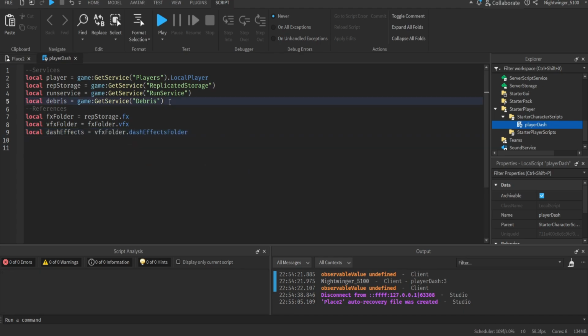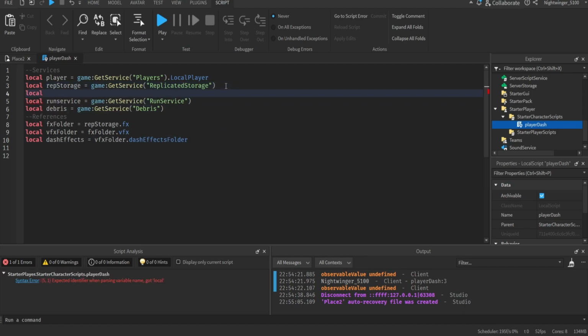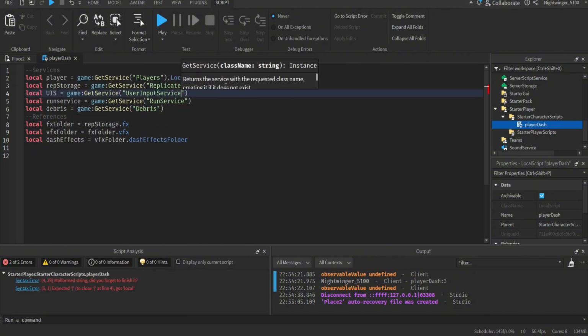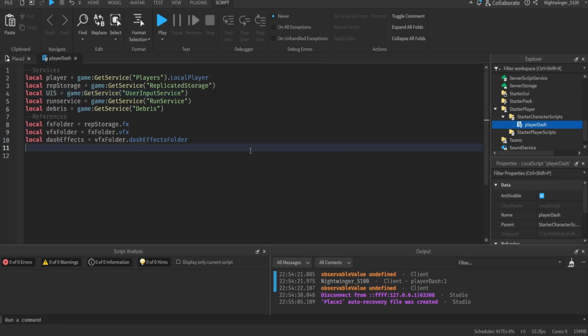Oh my goodness, I'm forgetting one of the most important things. UserInputService. Sorry, that slipped my mind. But we're going to need to do game:GetService UserInputService. Oh my goodness, InputService. Now, we're actually going to use this right now. User input service is basically how we get the input from the player.